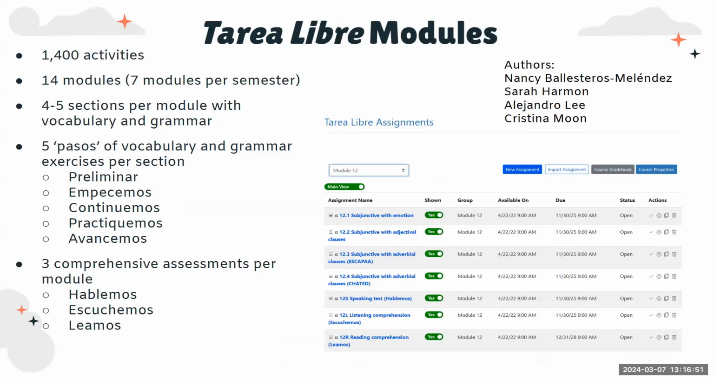Tarea Libre modules are divided in 40 modules, 7 modules per semester. And we aimed to complete about 1,000 activities, but we finished with almost 1,400, I believe. And then each module has about 4 to 5 sections that deal with vocabulary and grammar. Each section has 5 pasos or steps, which are divided in levels of difficulty.